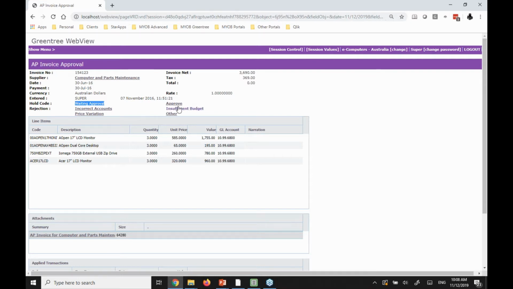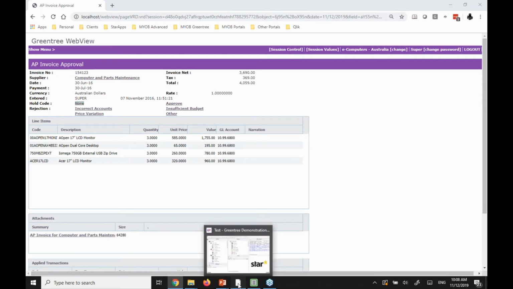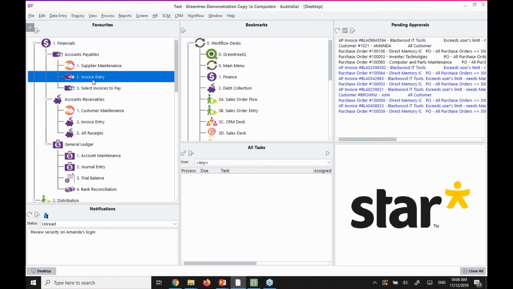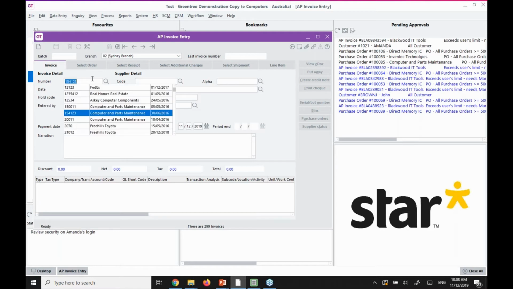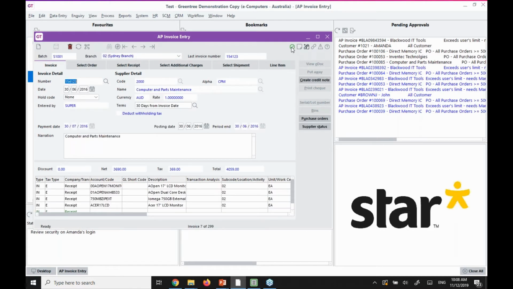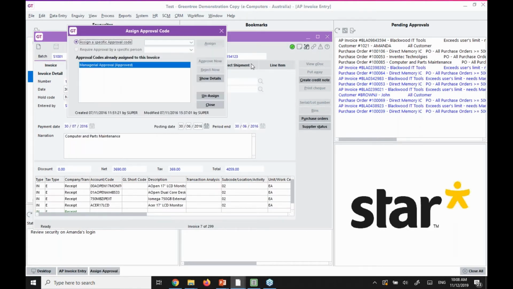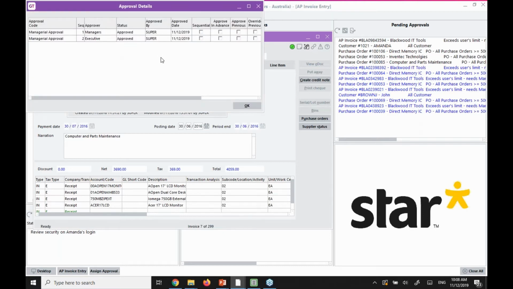So if I was to select approve, if I just copy that so as I remember the invoice, hit approve, that can go off and approve that record. You'll notice the hold code has changed. And if I was to log into Greentree and bring up that supplier invoice, I can see the icons change to green and look at the details that were through. In this case, I was logged in as a super user, so it approved it for both levels.